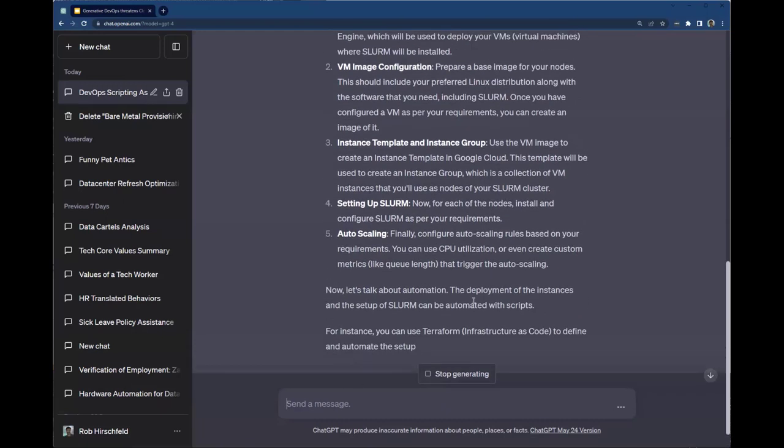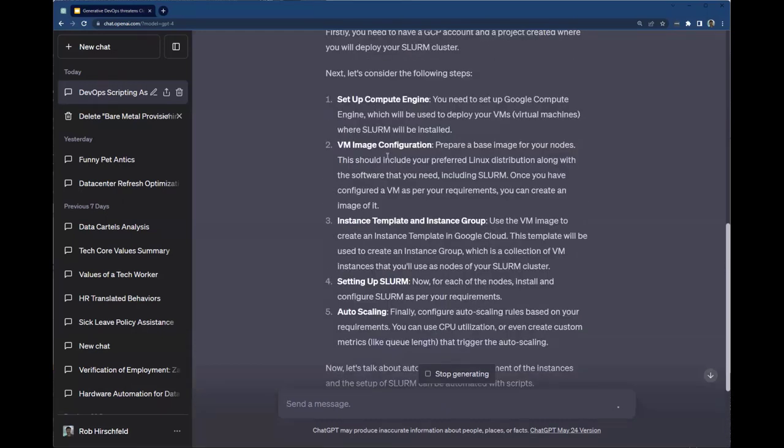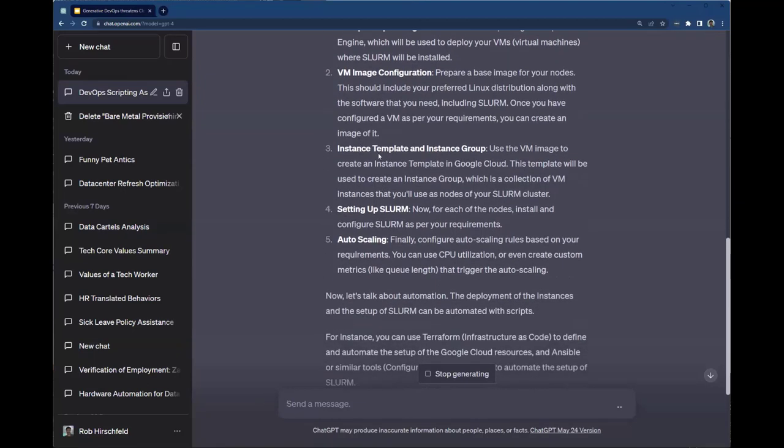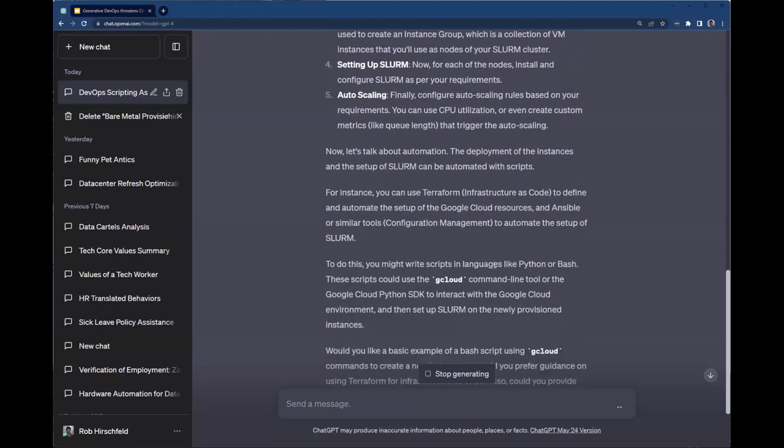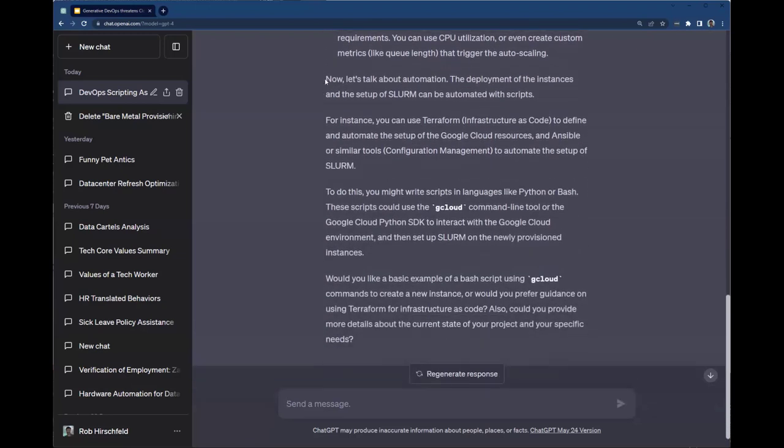Yeah. And then, so it's got our steps. So we've got the compute engine, VM image, an instance template, setting up Slurm, auto scaling. And then I love how colloquial it is. Let's talk about automation. Deploy these instances.